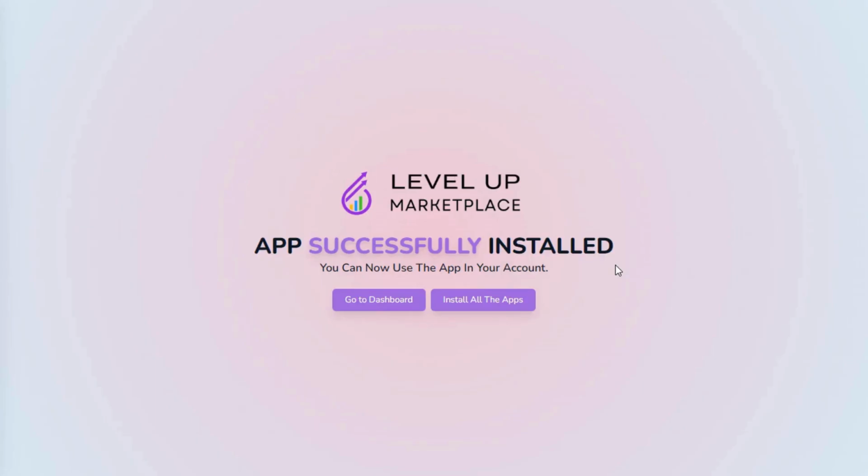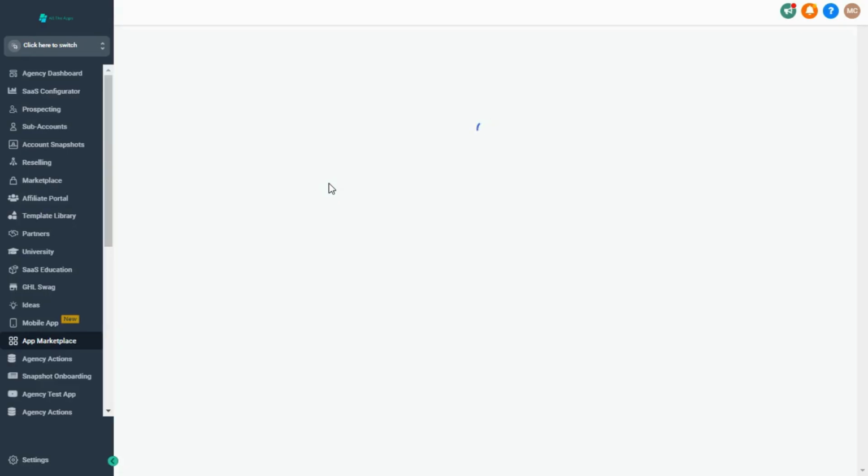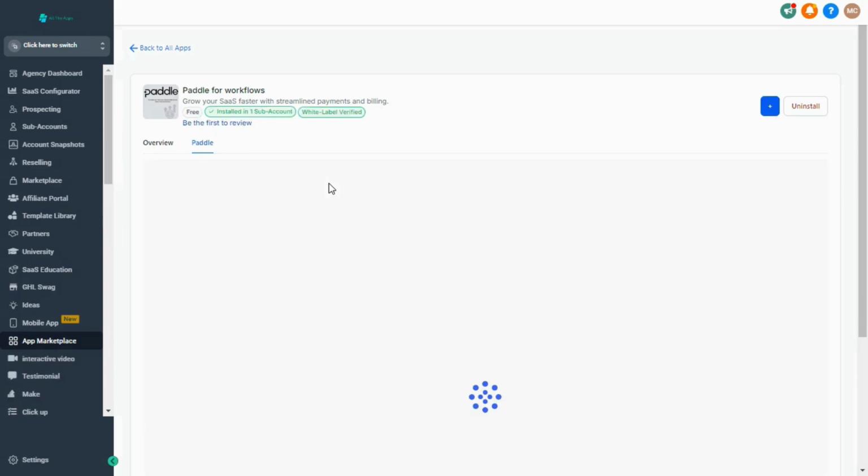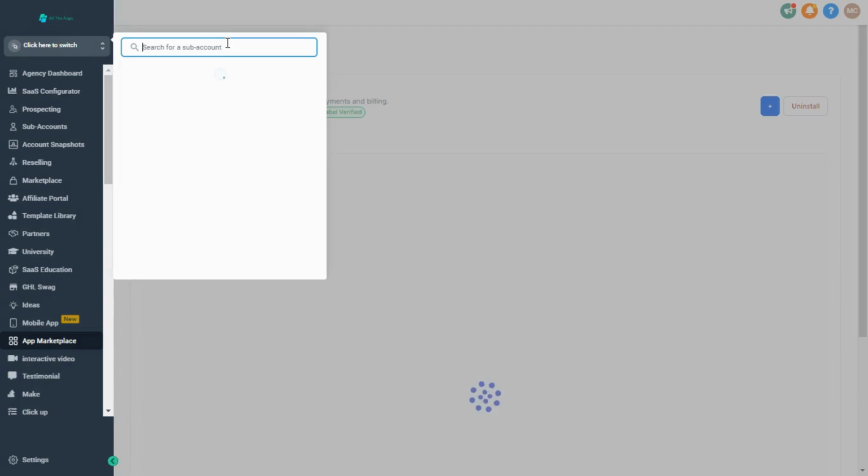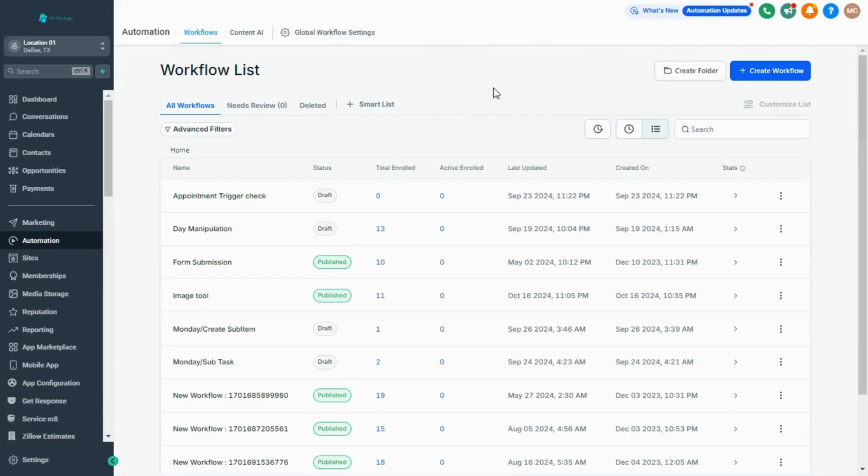The next step will be moving forward towards the agency level. It is loading at the moment. The next step will be moving forward towards the specific sub account on which we have installed Paddle for workflows. As you can see, it is installed. Choose the sub account, and we are here now.